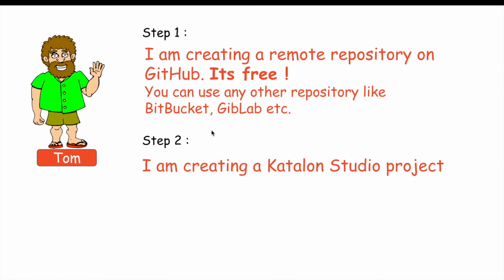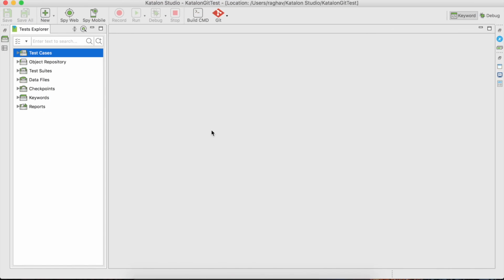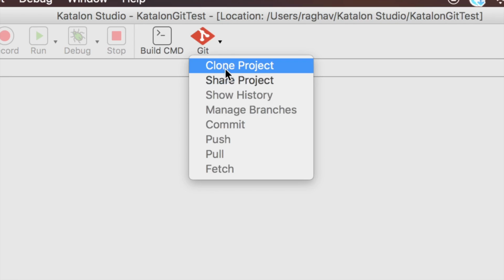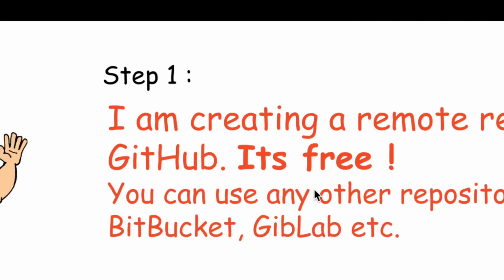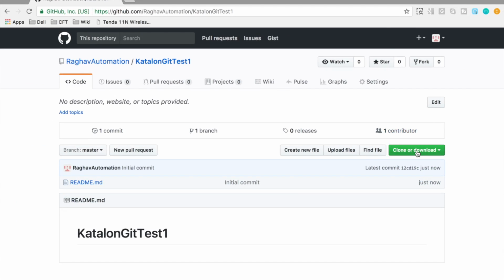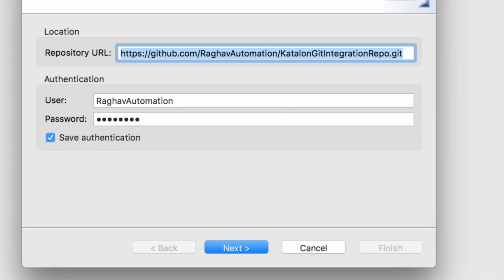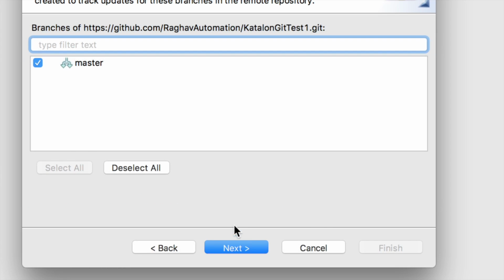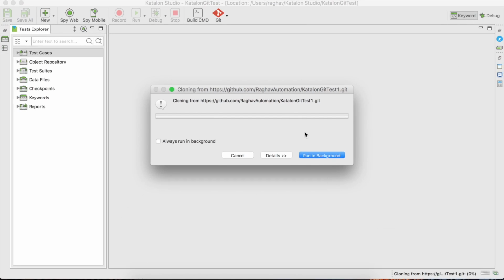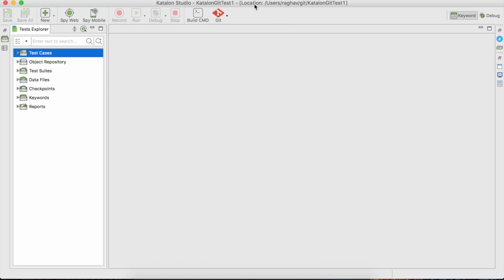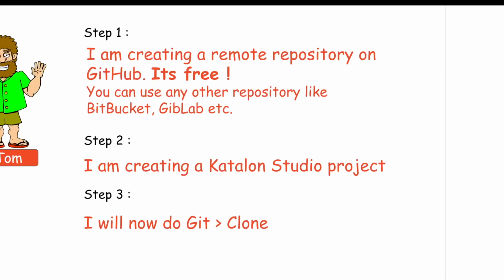So this project is created now, and step 3 is we have to now clone the remote repository into our Katalon Studio. So let us go here and let us go to Git and say clone project, and here we have to give the location of the project. So this location we will get from our GitHub. Click on this clone or download and copy this URL, and this is something we will give here, and you can give the username password for GitHub and say next, next and finish. And you can see this location will change, so it will save this project to a new location, and now we have cloned our remote repository.